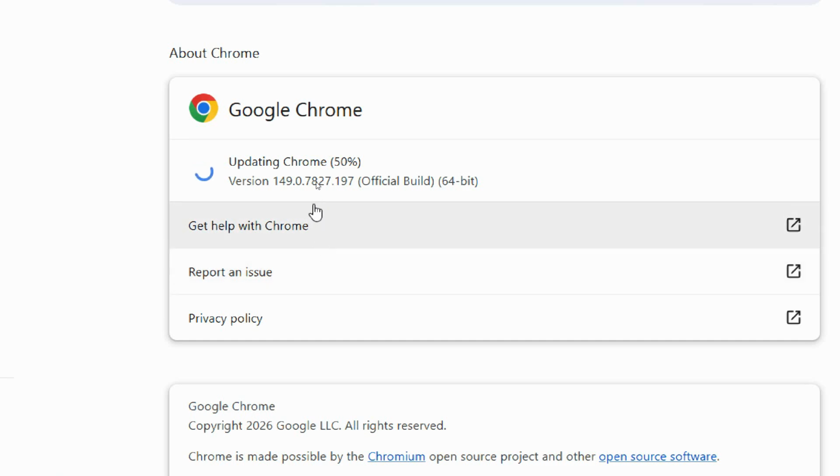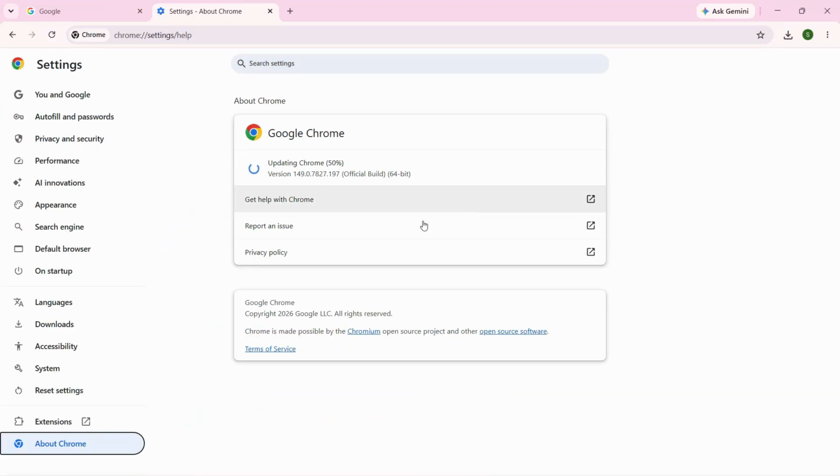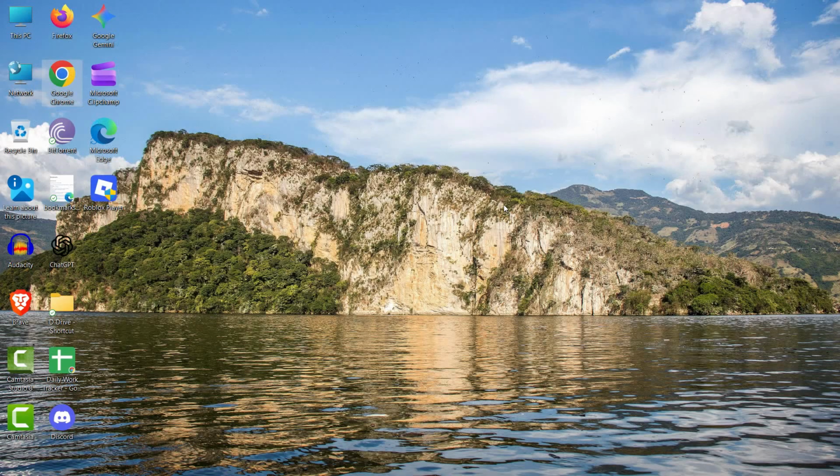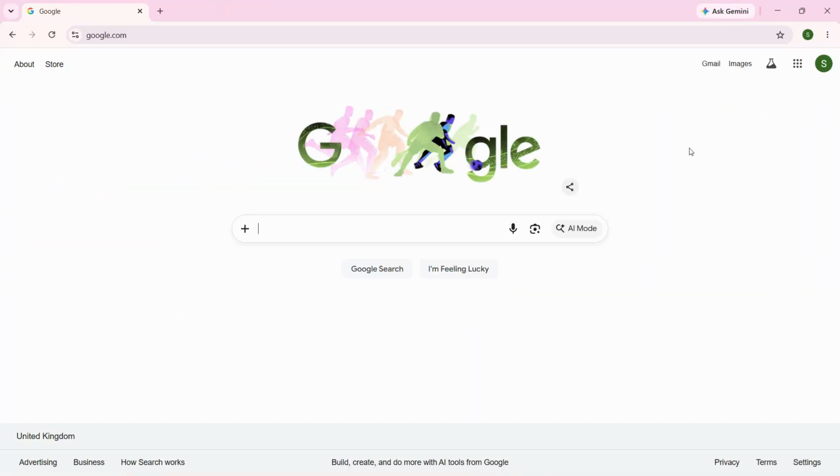If not, you get the update button here somewhere. So you manually click on that and it should update to the latest version after that. So once it is updated, you will relaunch the app, and there you go. You will definitely get the Ask Gemini button after that.